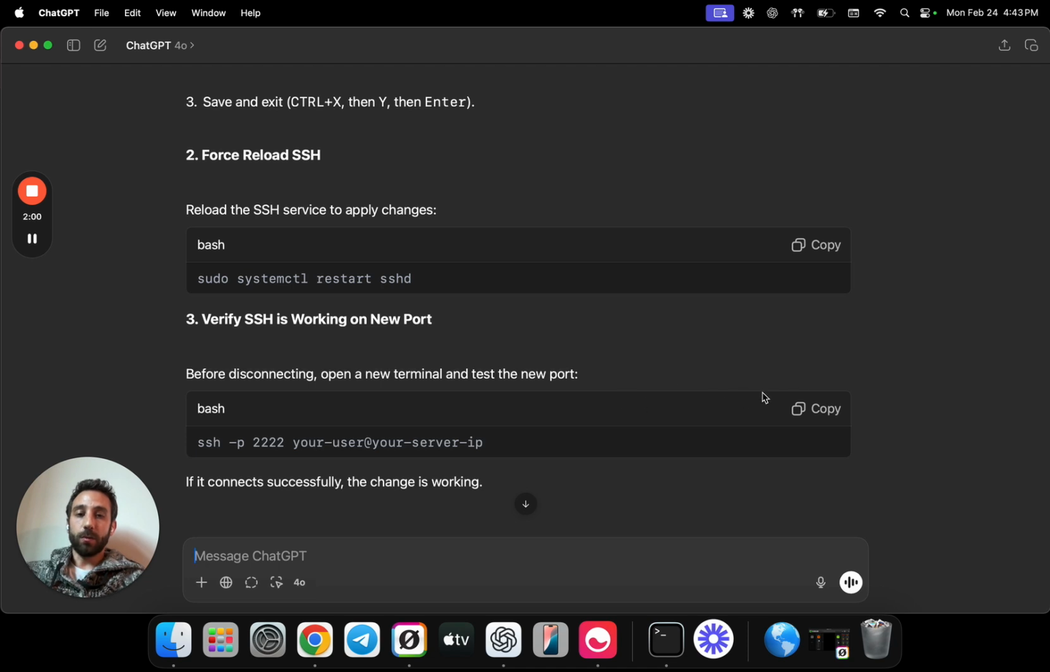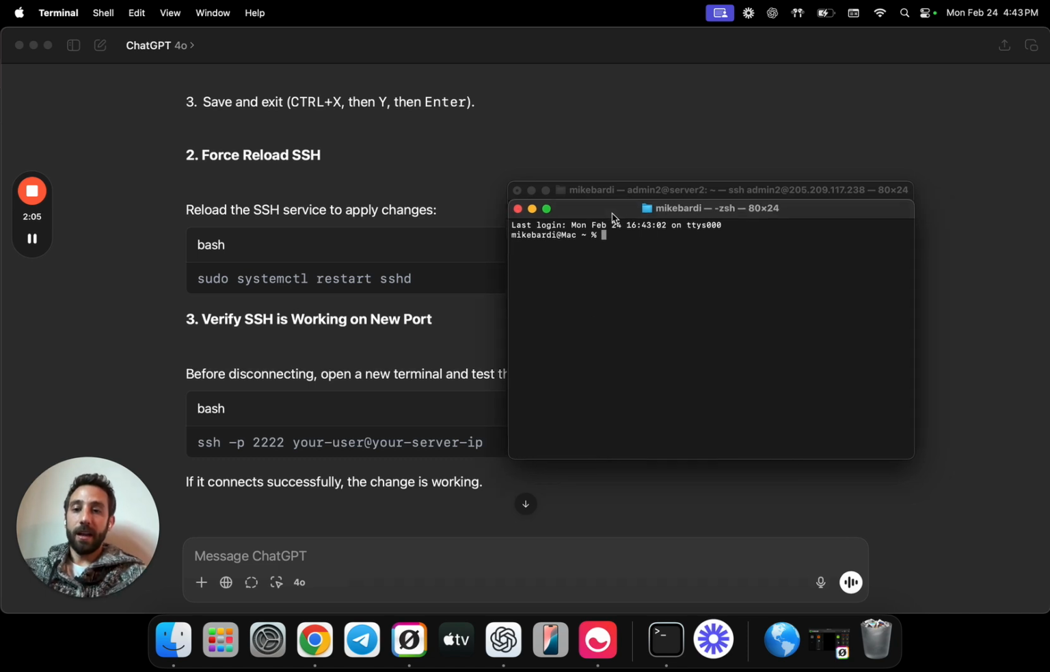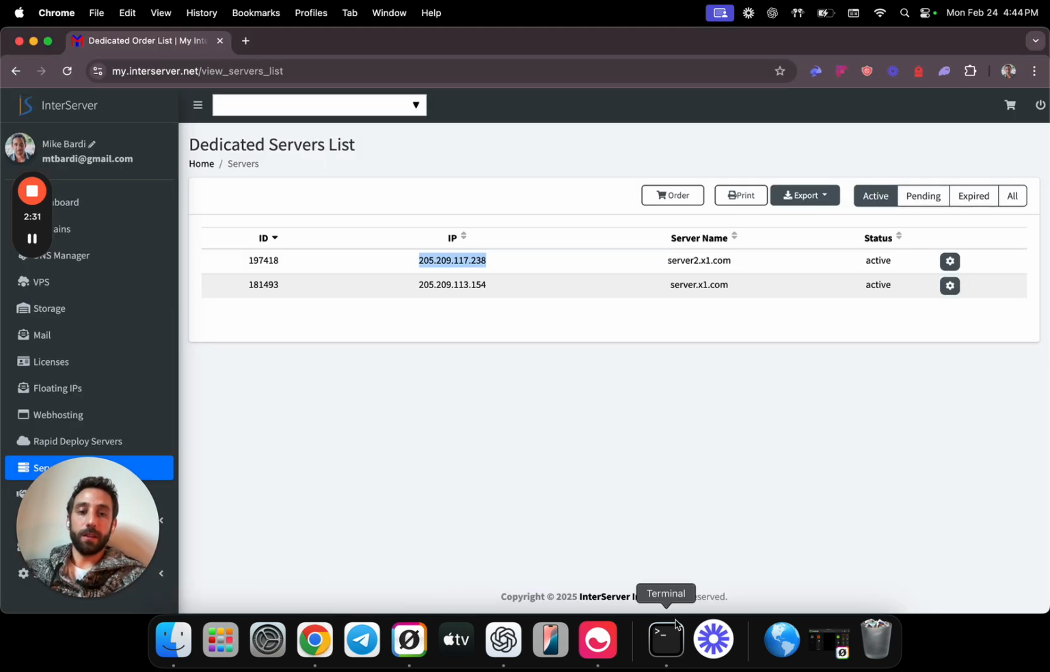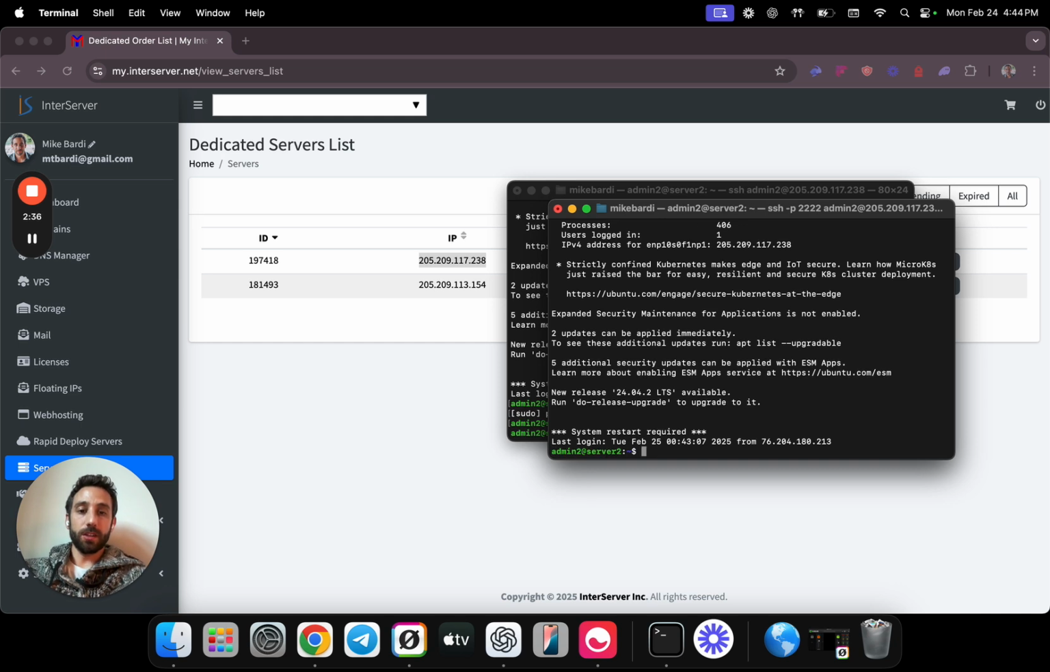So what we're going to do is open up a new terminal before we log out of this one. And you can see it's pretty straightforward. We're going to do the same thing as we normally do to log in, except we're going to add this -P and then the port number. So it's going to be SSH and then the -P for port, right? And then 2222. Now we're going to do admin2 at and then our IP address. And I think we're good to go.